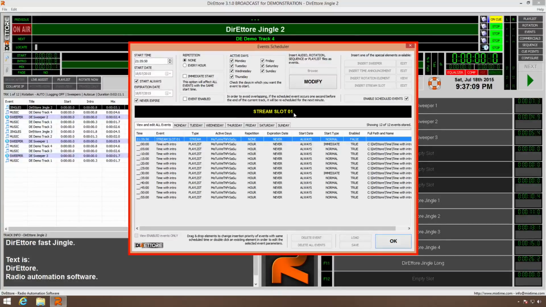So the first thing we want to do is to make this repeat on the hour every hour because it's a live news feed. So if we enable repetition to every hour and we change the start time to 00:00:00, we always want it to start and we don't want it to expire. We want an immediate start because the news starts on the hour and doesn't wait for our song to finish. I want to make sure it's enabled. We also want to make sure it goes out every day. When you're happy with these changes, hit modify to save. And as you can see, we're ready to go.